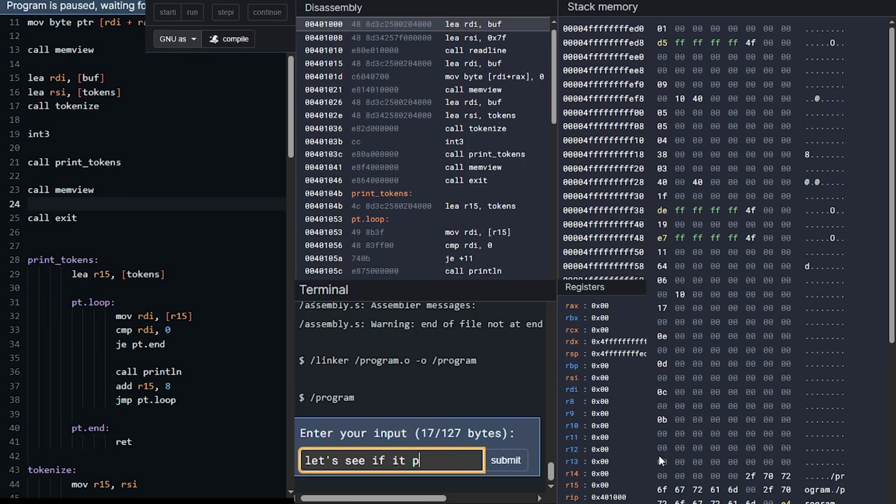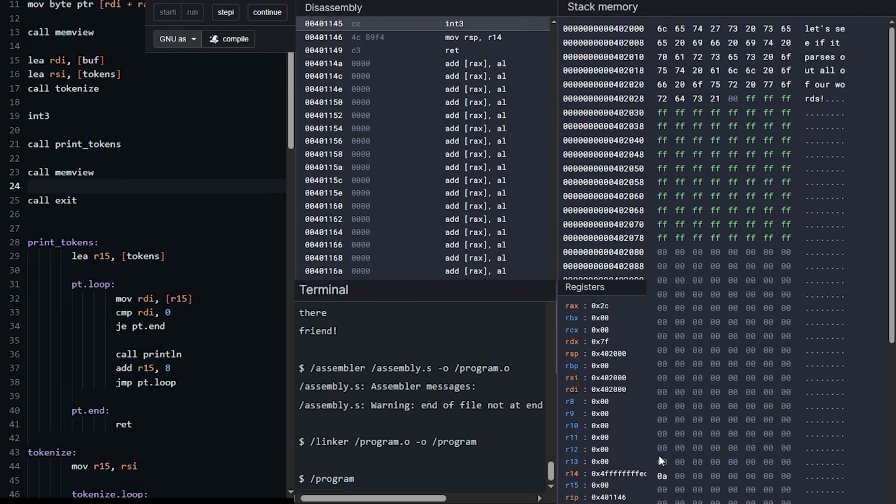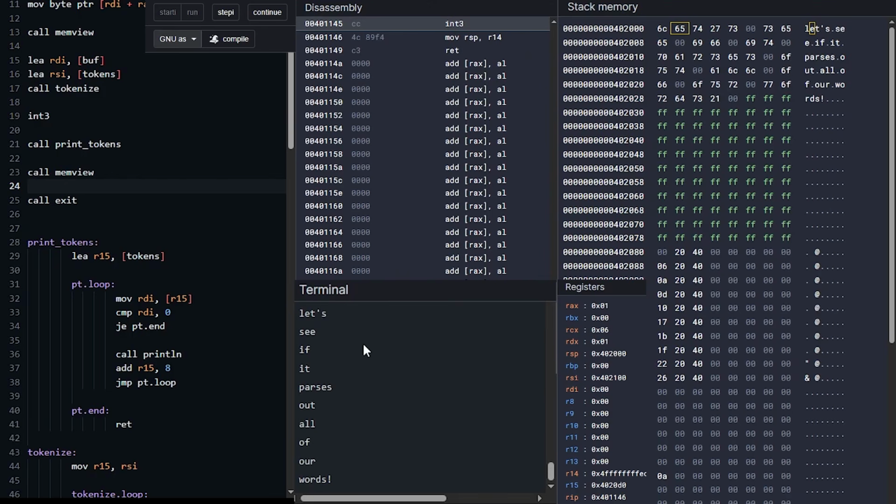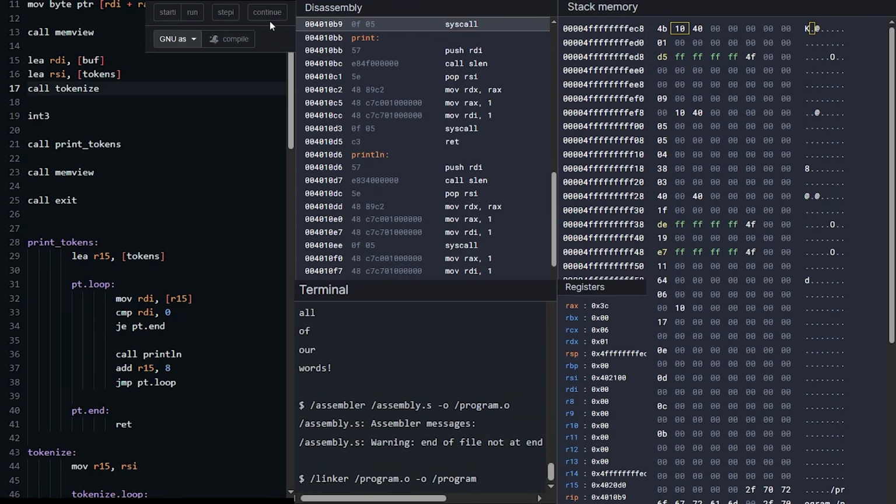Let's see if it parses out all of our words. And it's going to be very long, sorry. So there's all of our data. You can see it is cutting through and null terminating and kind of tokenizing, which is cool. And here, let's see if it parses out all of our words. That looks good.